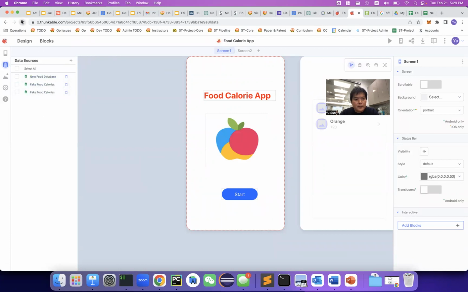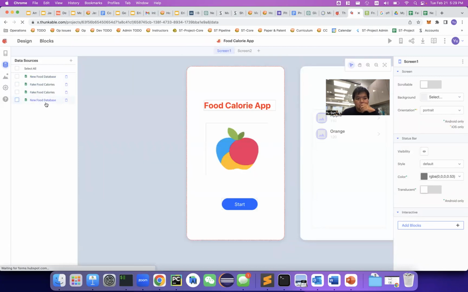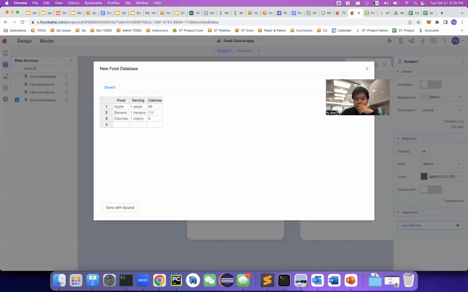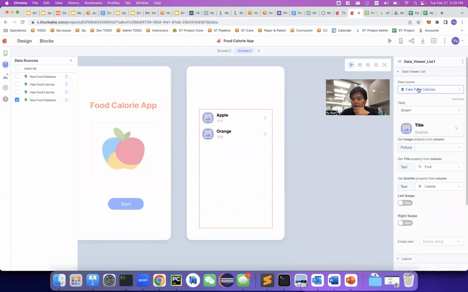Okay, let me refresh. Yeah, so this one still works. And let me go back here. I'll change the data source. Yeah, I think this time it works. So this is a food, and this is a calorie.